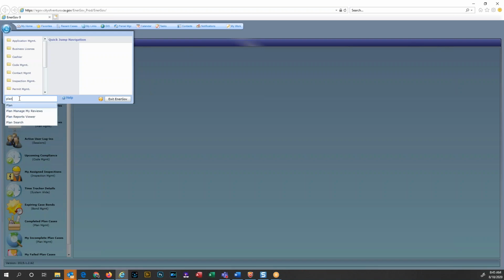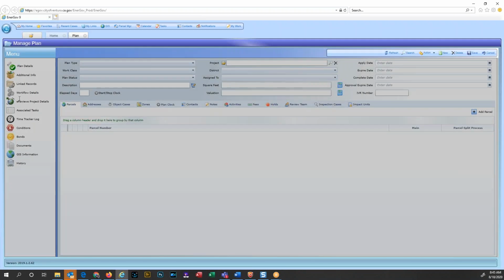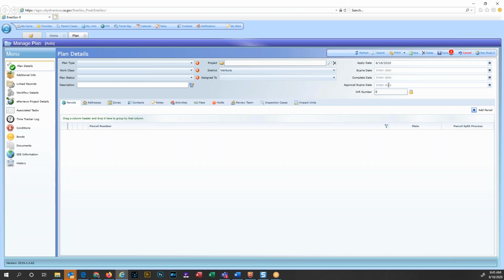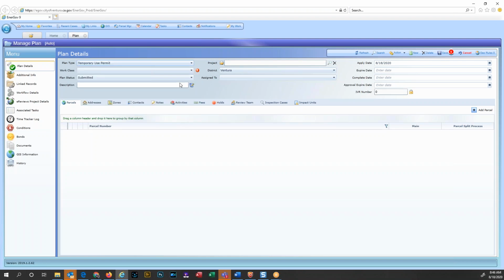Again. Plan. Bingo. Hit return. There we go. You're gonna hit new in the right hand corner. Very good. And then you're gonna go to plan type and you're gonna open up temporary use permit. Temporary use permit. Okay. And you're just gonna choose major. Major.